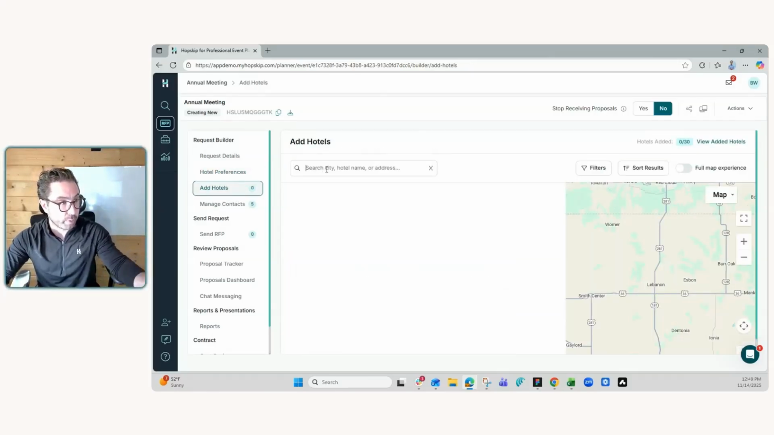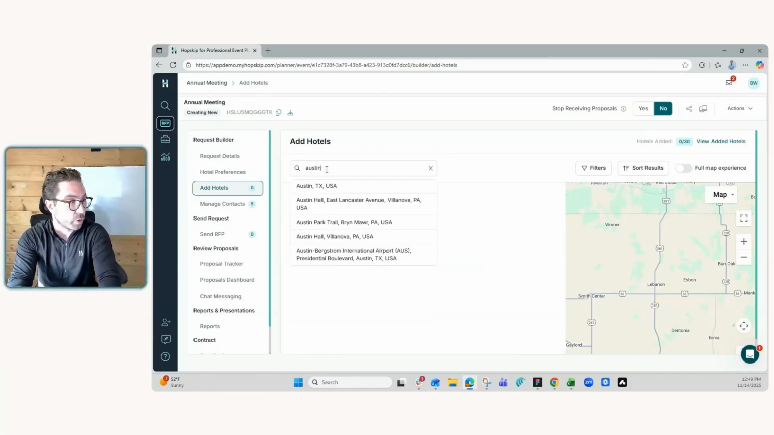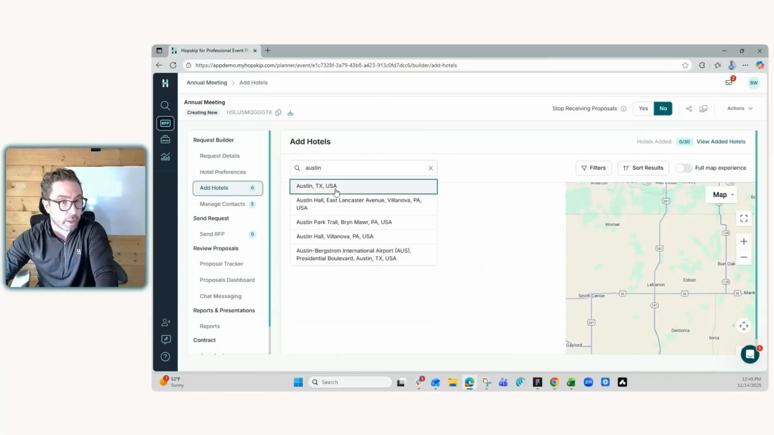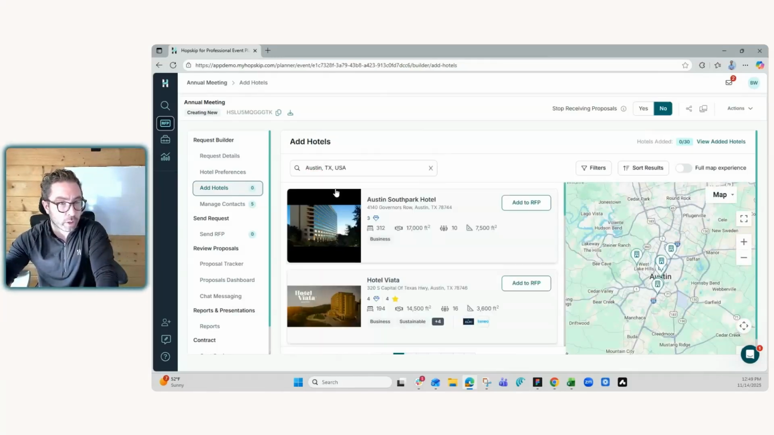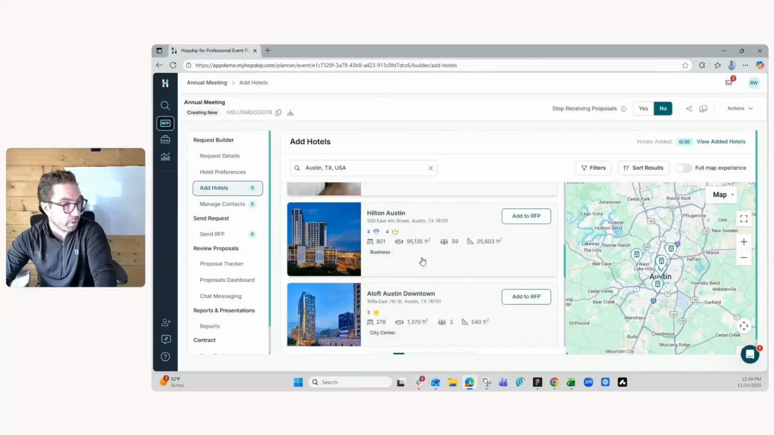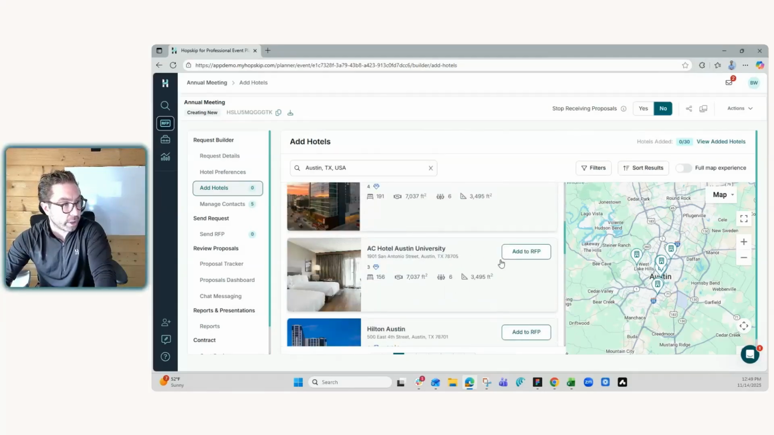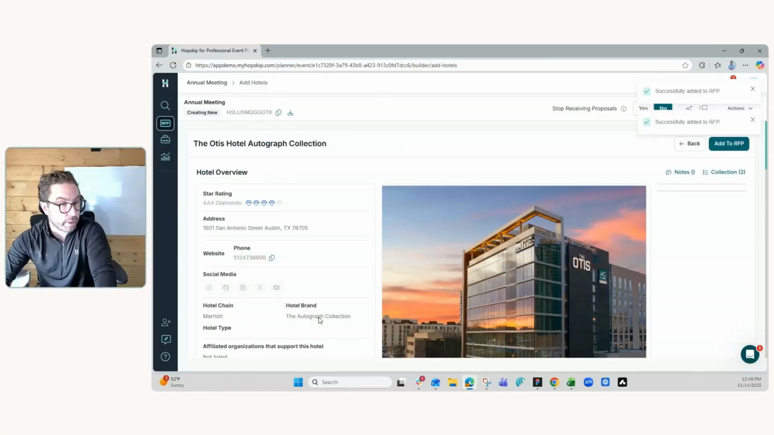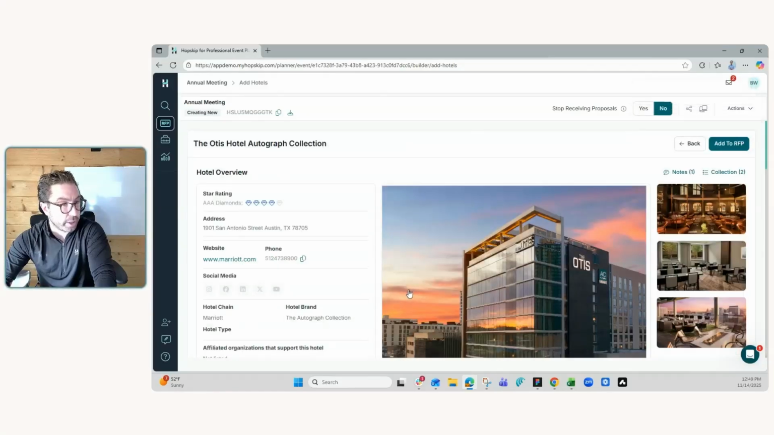So we're going to skip hotel preferences, and I'm going to search for a random city. You can type in a city, landmark, location, hotel name, address, whatever you would pretty much search on Google, you could search here. I just searched Austin. I'm looking at hotels in Austin, right? I can add a hotel easily to my RFP by just clicking add. I'm going to double click into the Otis, and I can see additional details and information about the property.